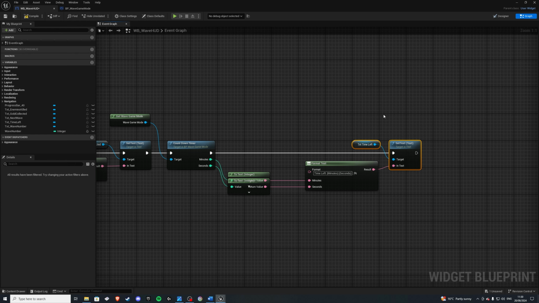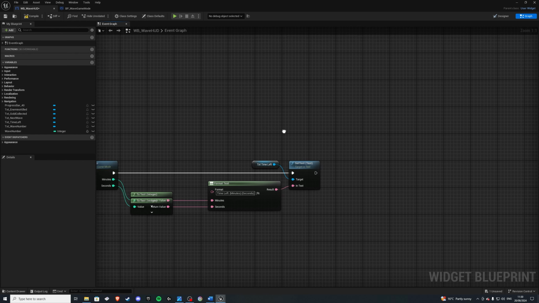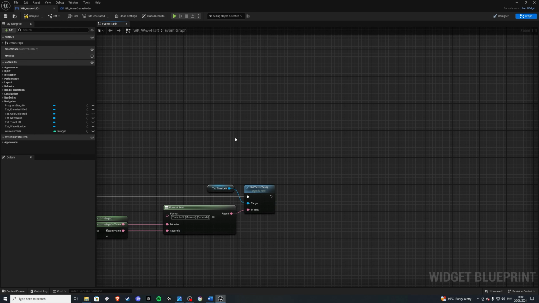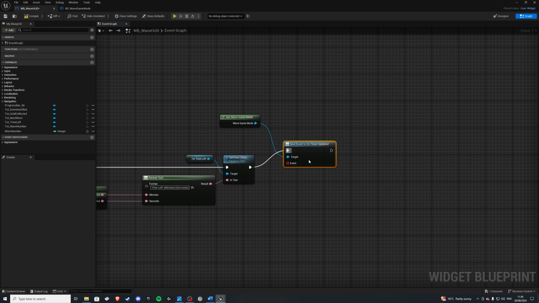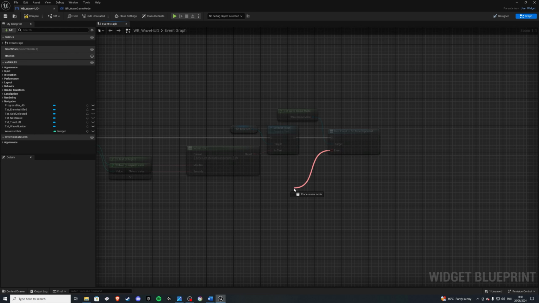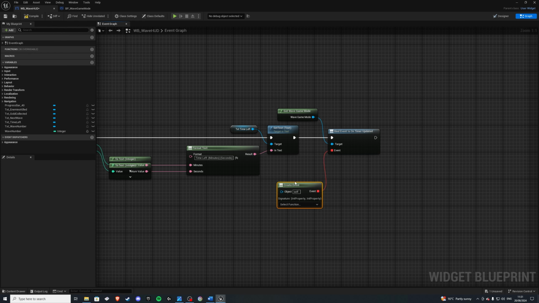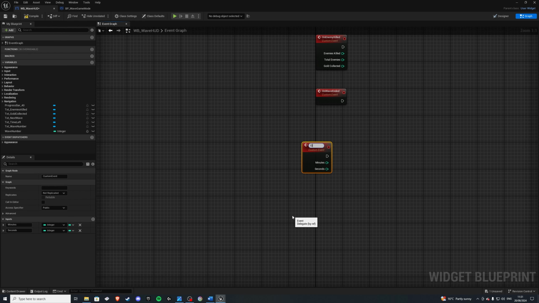That's looking nice. And next we want to get our wave game mode again. And this time we're going to bind to our timer. So bind on timer updated. There we go. Plug that in. And over here, we'll do another create event. And we'll call this event, create a matching event on timer updated.